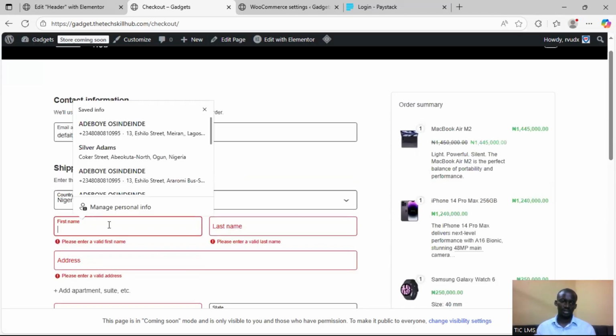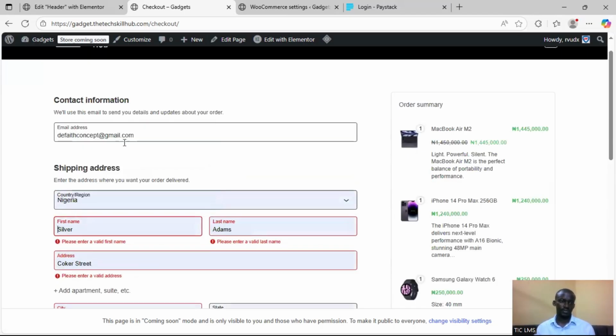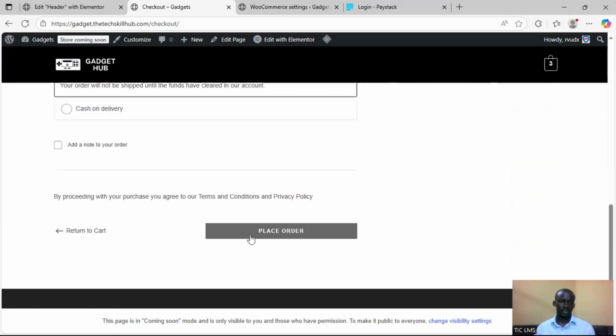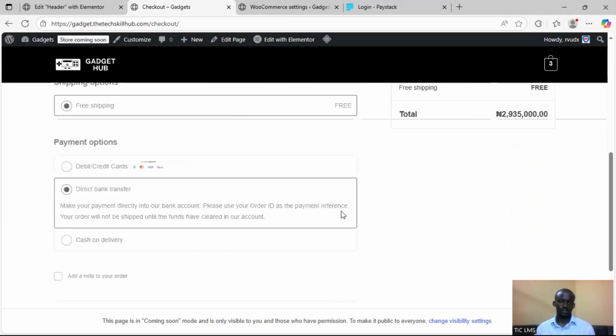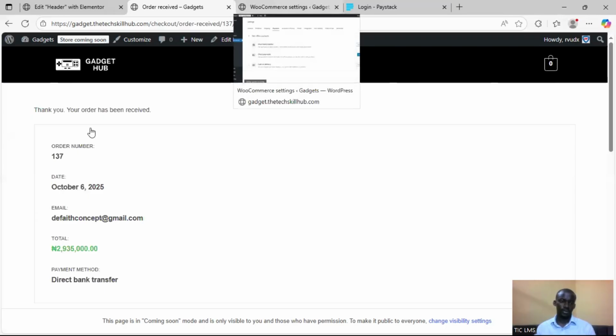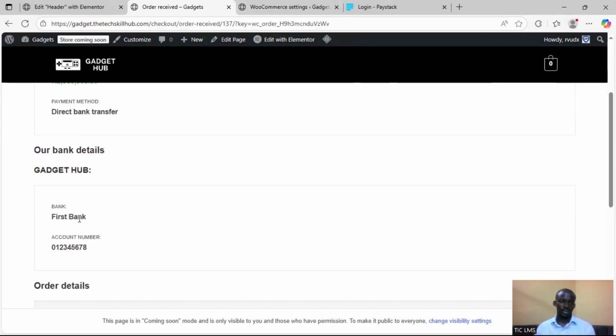Now, all this needs to be filled. Let's just fill in something there, and let's place order. Okay, so thank you. Your order has been received. So meaning that the admin would have received the order from the backend. And this is the payment. This is where to pay the money. All right, now let's go back.